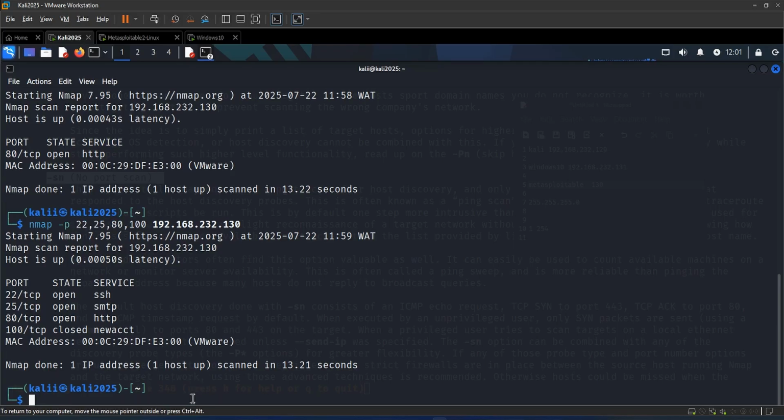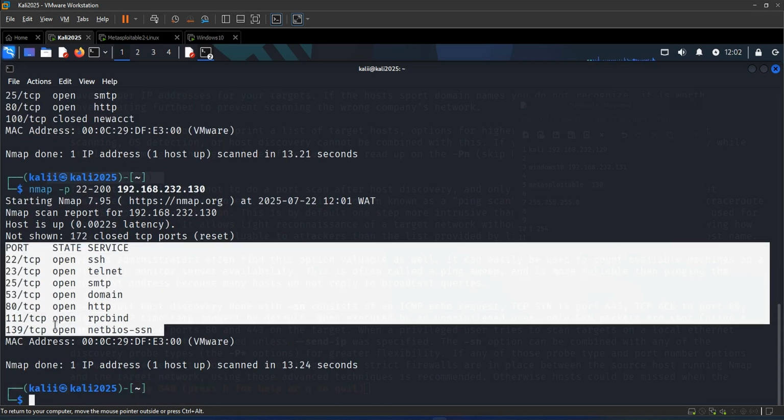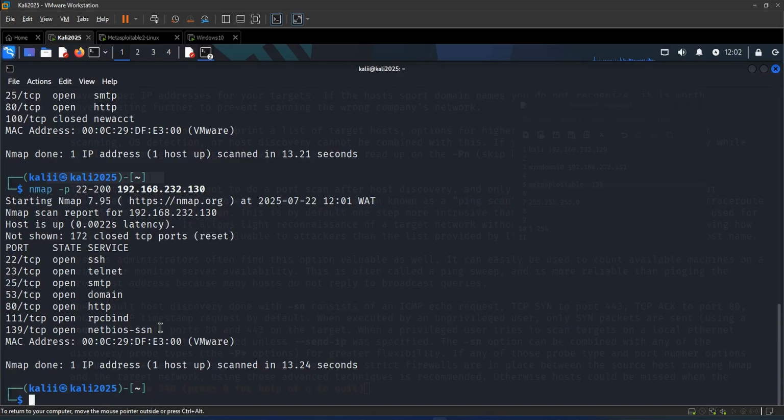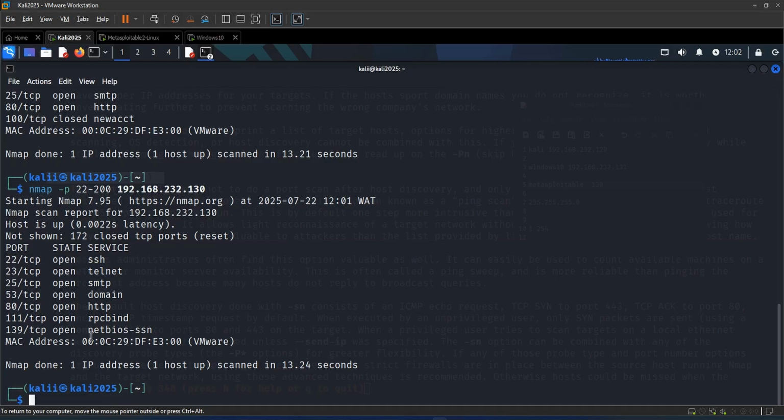Now what happens if you want to scan a range of ports? You can scan from port 22 through a range to port 200. Hit enter. Here are the ports between 22 and 200, and you can see the states, which is open, and the services that are running on these ports.